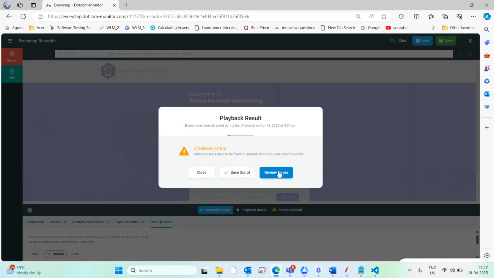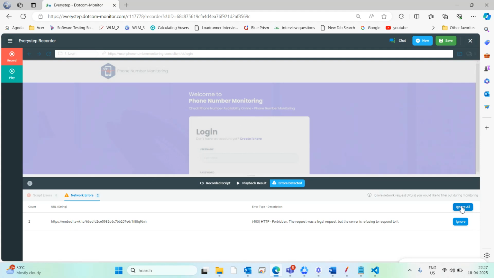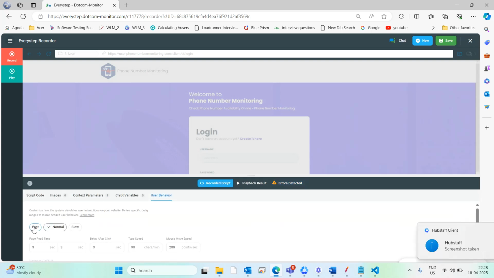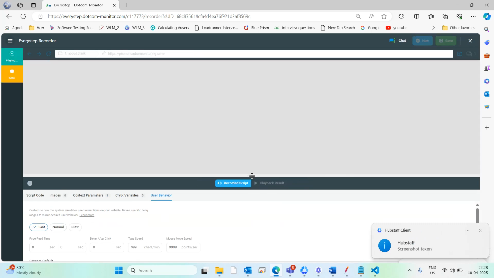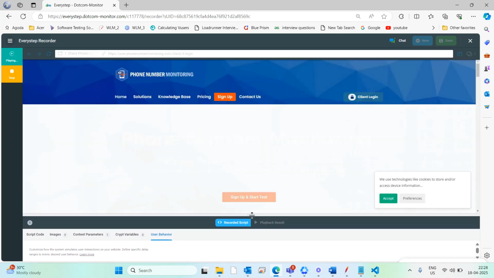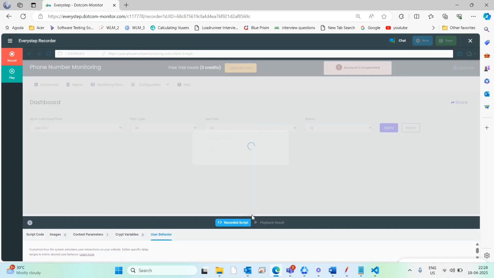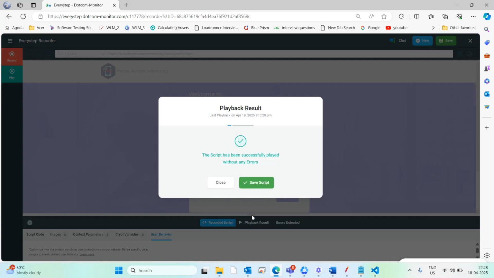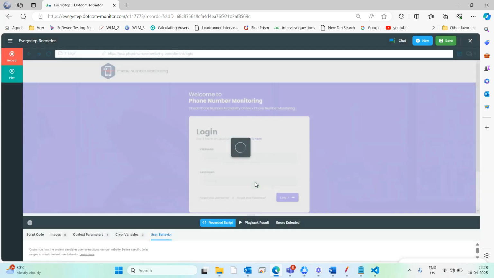We can see two network errors. We can click on review errors. We can click on ignore all. These errors are basically from third parties, or you can see them as network errors. We can just click on ignore all, and again we can play it. This time let me execute on fast mode. So we can see the script got recorded, right? Just click on save script here.